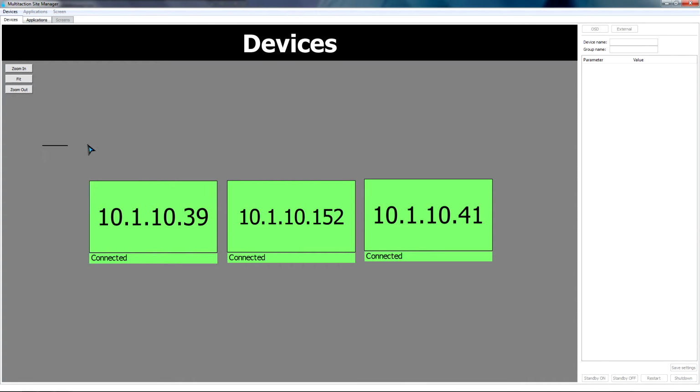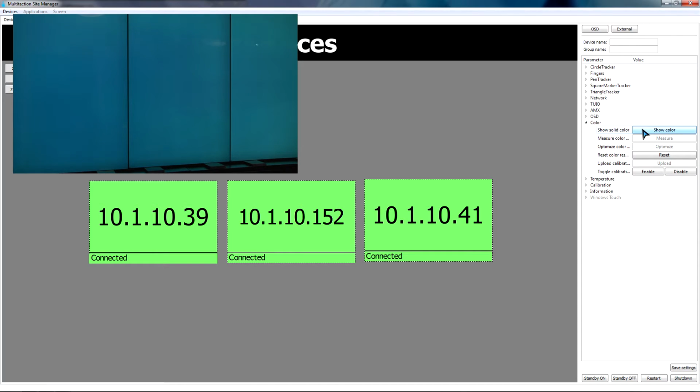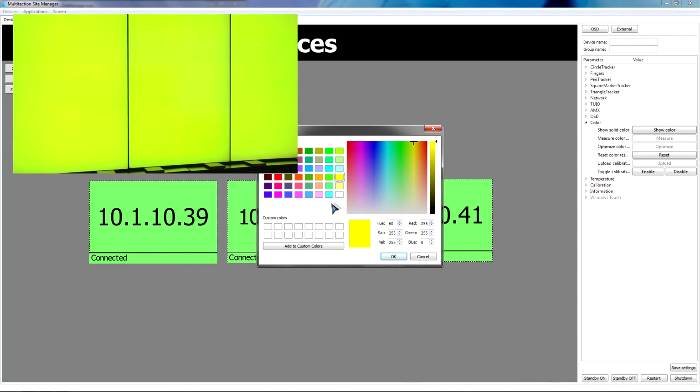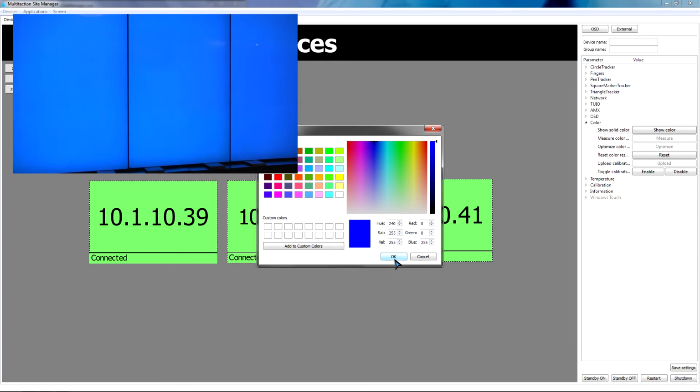So going back to SiteManager, if we select all of these screens and we go into Color, we can show the solid color, and then we can view it at a distance. And looking at the camera and the images, it looks like the color yellow is very evenly distributed across the three screens. Let's select white color. And the white colors also look very, very good. You can select different colors. This is just an easy way to verify that the color calibration was properly done.